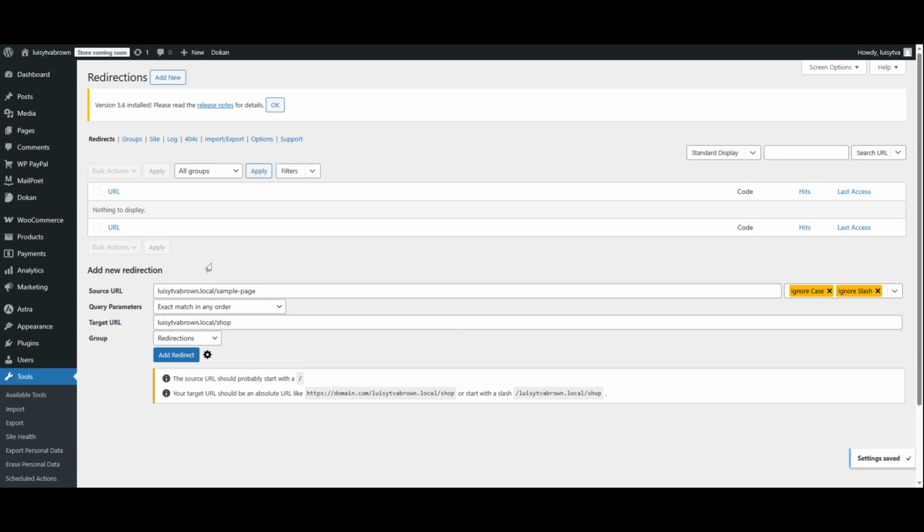In the source URL field, enter the old URL or the page path that you want to redirect from. This is usually the page that no longer exists or the URL you've changed. Make sure you only enter the part after your domain name, not the full website URL.